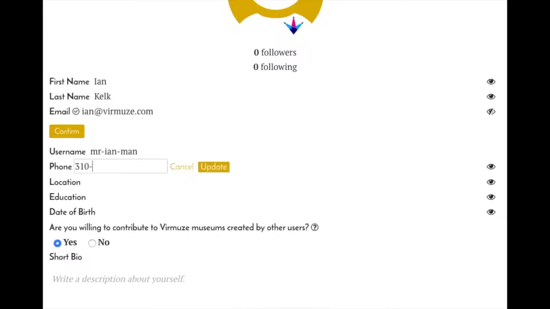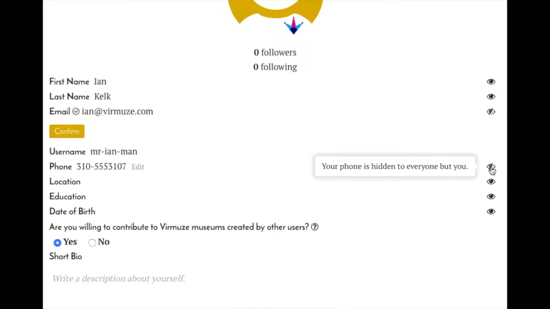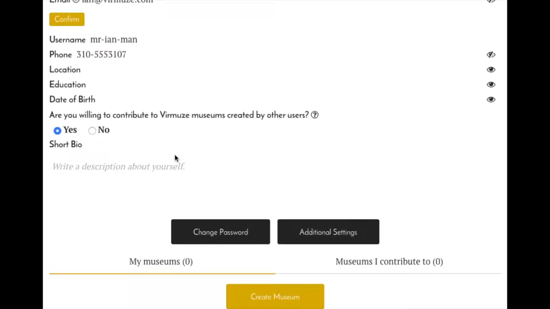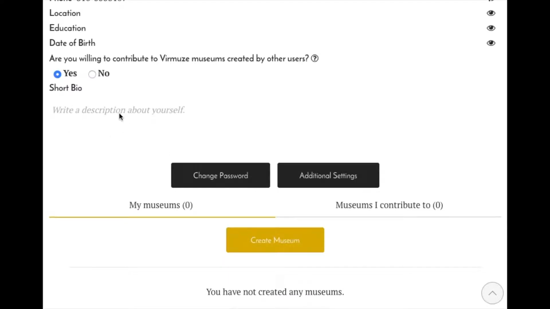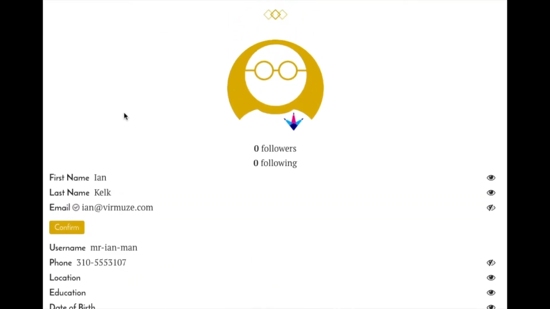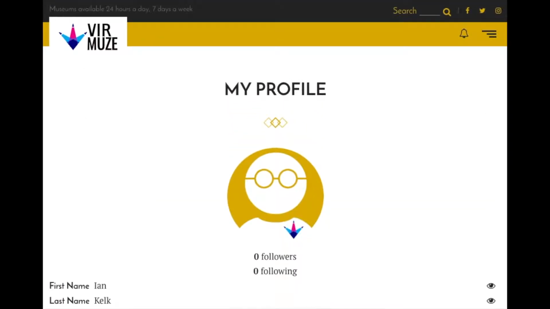And then I can click the eye to see whether or not it's actually viewable. If the eye is normal, then it's viewable to anybody on Virmuze. If it's not, then it's not. This is the willing to contribute. It just means you're willing to allow other people to invite you to help them with their exhibits. Now we have a short bio. This is just whatever you want to write. Nothing really to it.